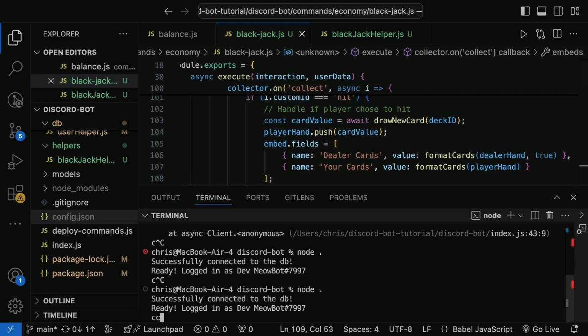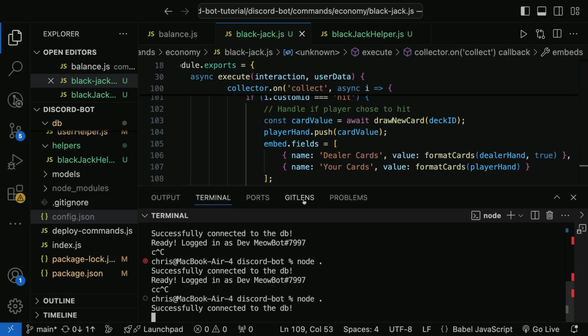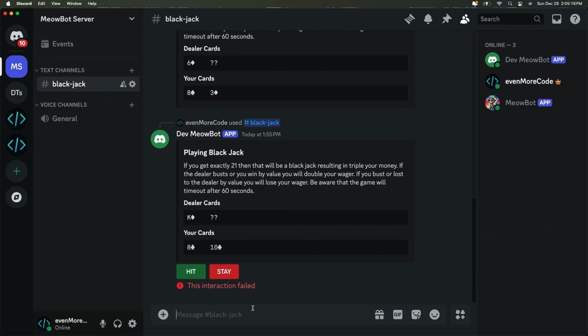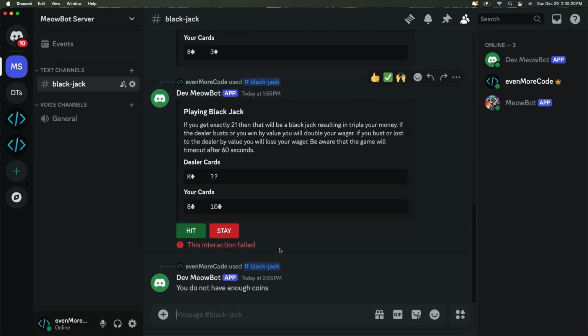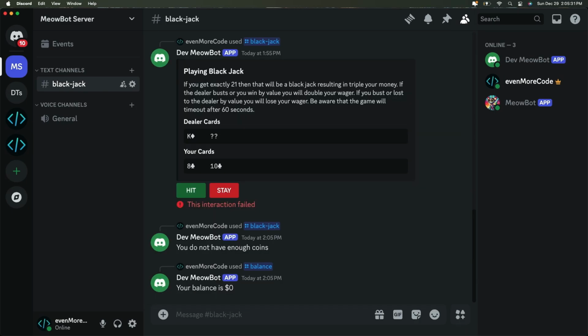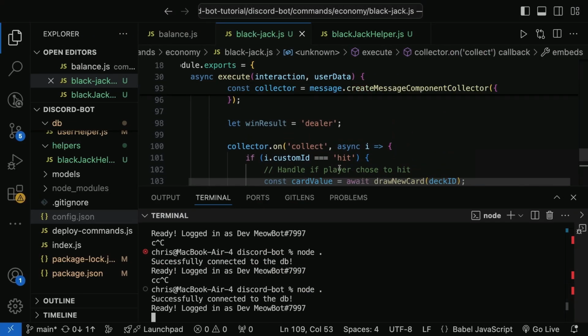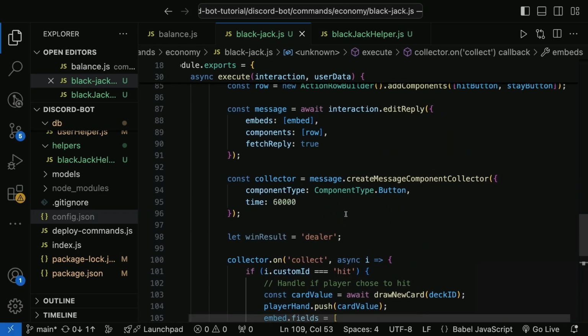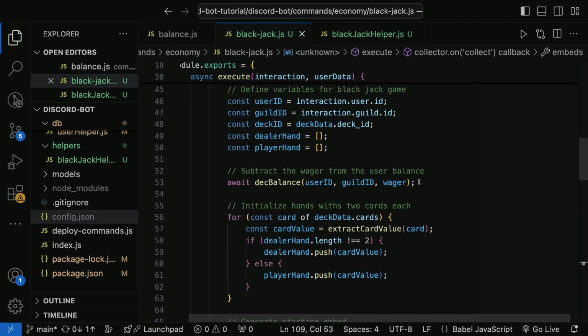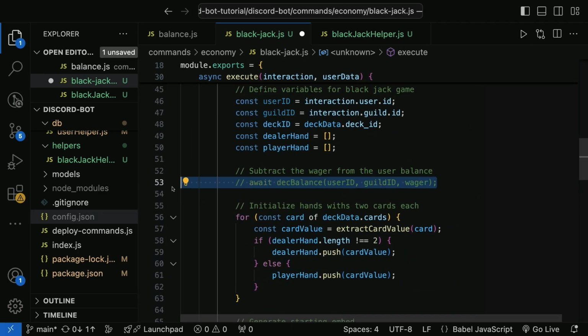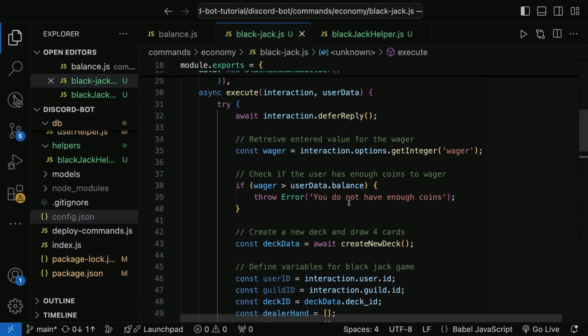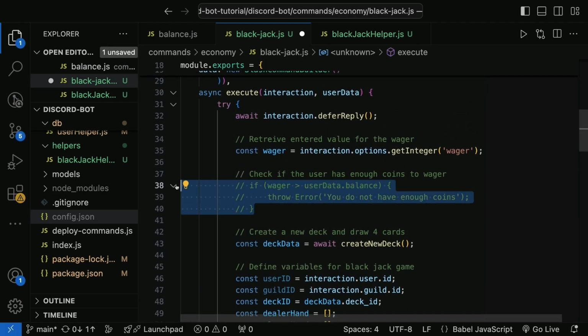Let's try it out. Let's restart the bot here. Let's go to Discord. So we'll start it. It says you do not have enough coins because we decremented the balance, so we don't have any coins. So for just testing purposes, we're going to want to get rid of this line, comment this line out. I don't want to decrement the balance right now, and I don't care if the wager.